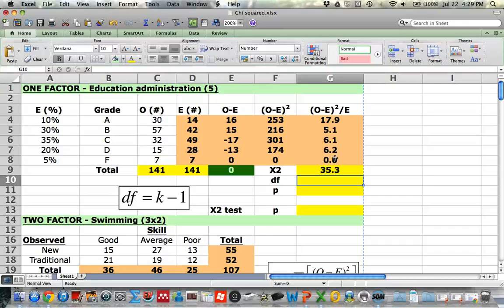So the degrees of freedom is the number of levels minus 1. Grade is like our factor. There's 5 levels: A, B, C, D, and F. So 5 minus 1 is 4. So I'm going to type in just that.